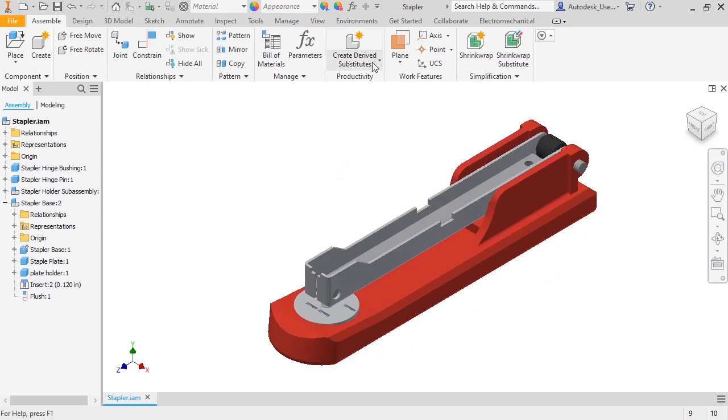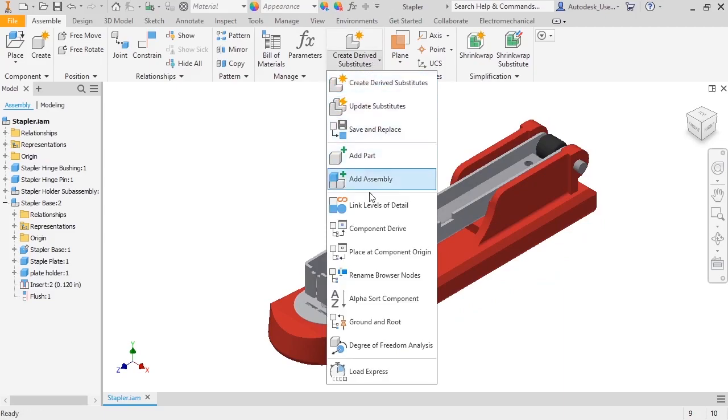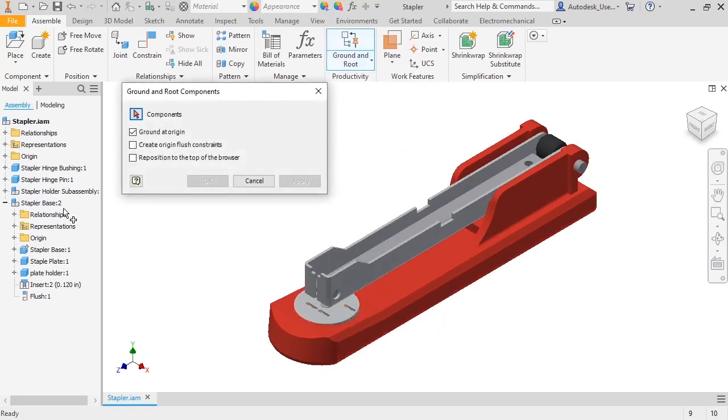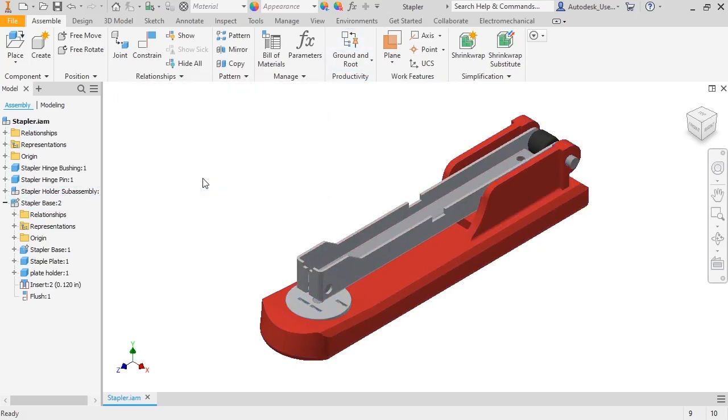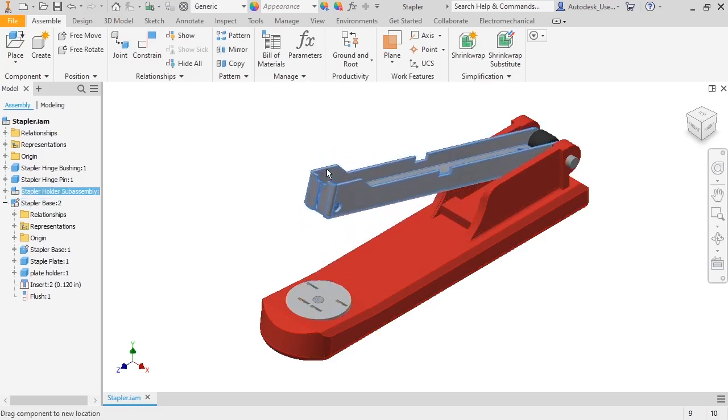So I'll go to the Productivity panel, select Ground and Root Component, then select the stapler base subassembly, and click OK. When I do, the command creates flush constraints between the component's origin planes and the assembly origin planes, and then grounds it, denoted by the pin icon in the browser. Once it's grounded, the base is unable to move.